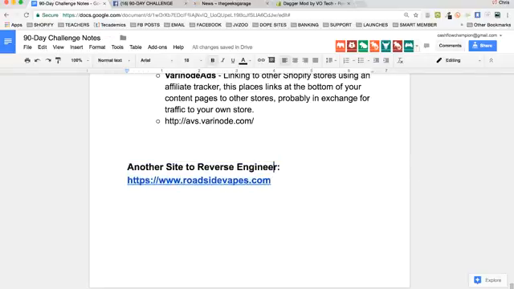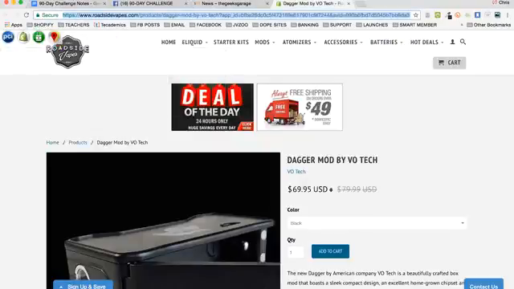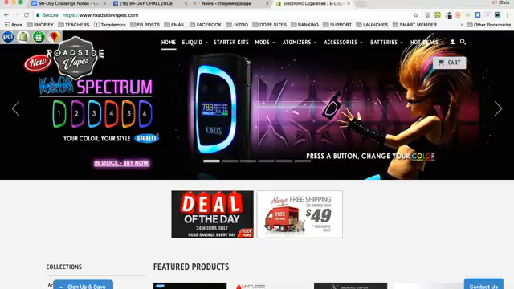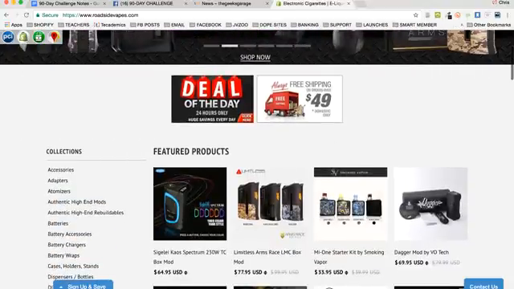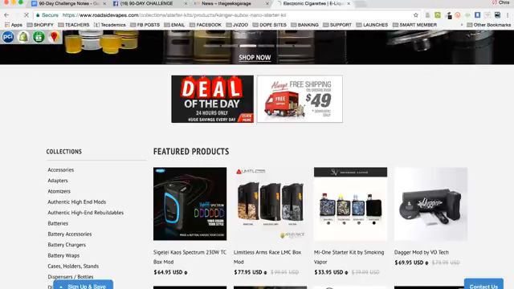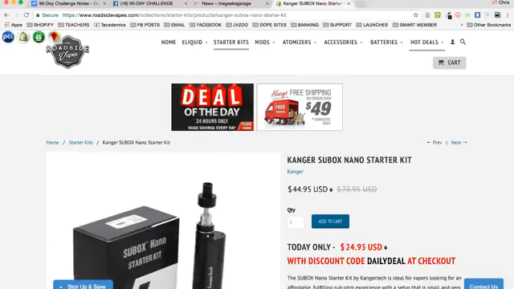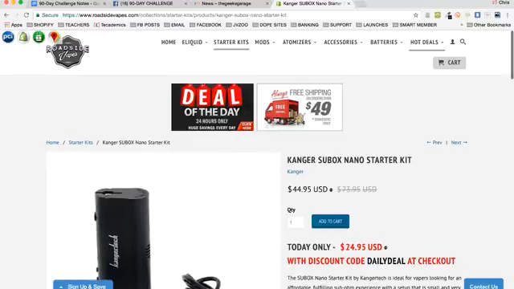Now, as I'm going through, I'm going to start reverse engineering as much as I can, because it's really cool. There's lots of really cool stuff. I mean, look, you can start to see how I want to model after it. They got this deal of the day thing. What's going on here? Their deal of the day, 24 hours only, huge savings on this Kanger Subox Nano. So just right off the bat, they got this really cool deal of the day feature.